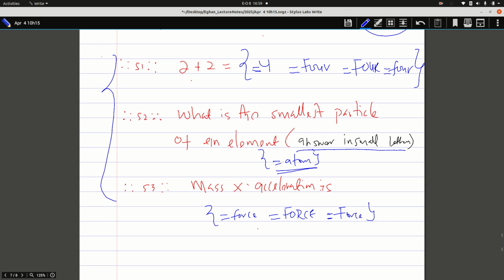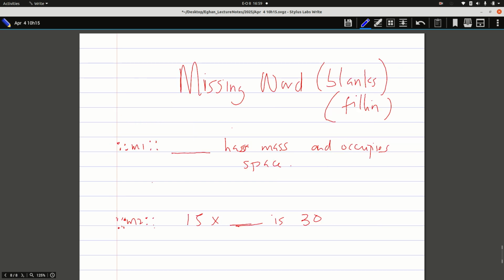Now the last thing is our missing word. Others call it blank spaces, others call it fill-in. They are the same. So assuming I want to type a question, I want a dash here and say something has a mass and occupies space. I want the student to choose an answer from. Because it's a blank space, I need the student to select if the answer is force, or it is matter, or it is something like atom.